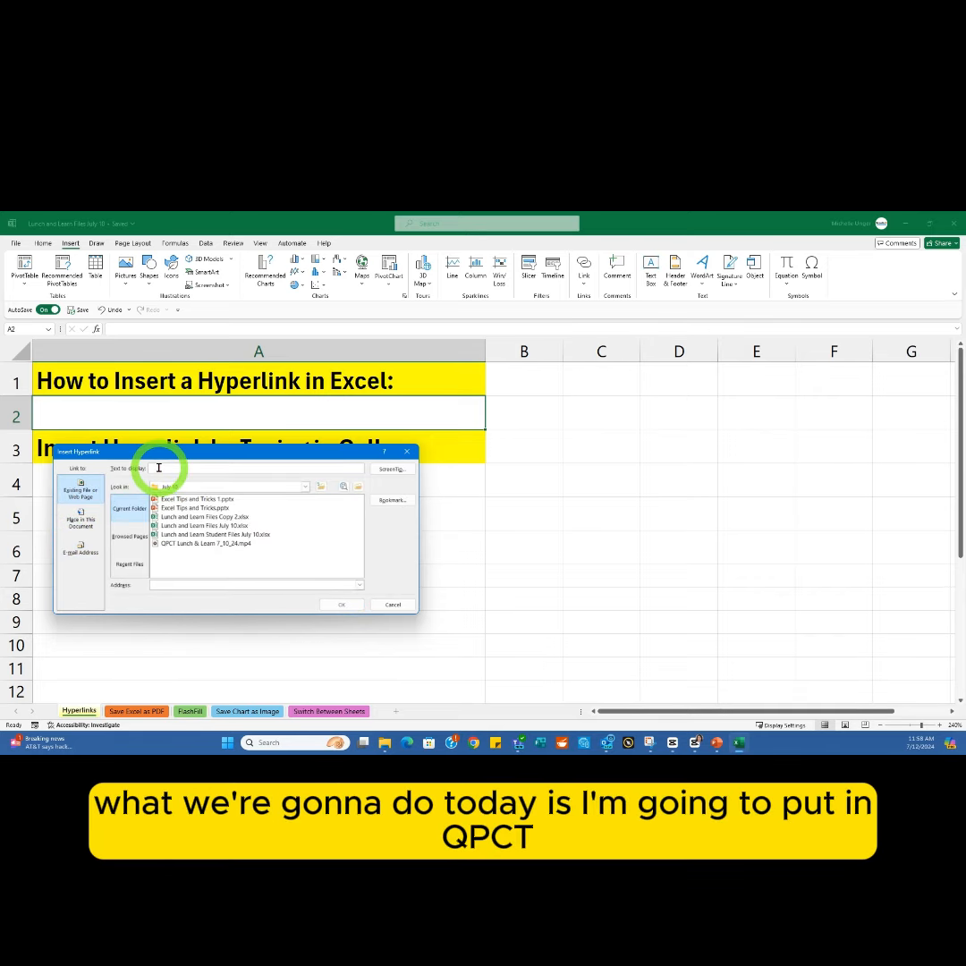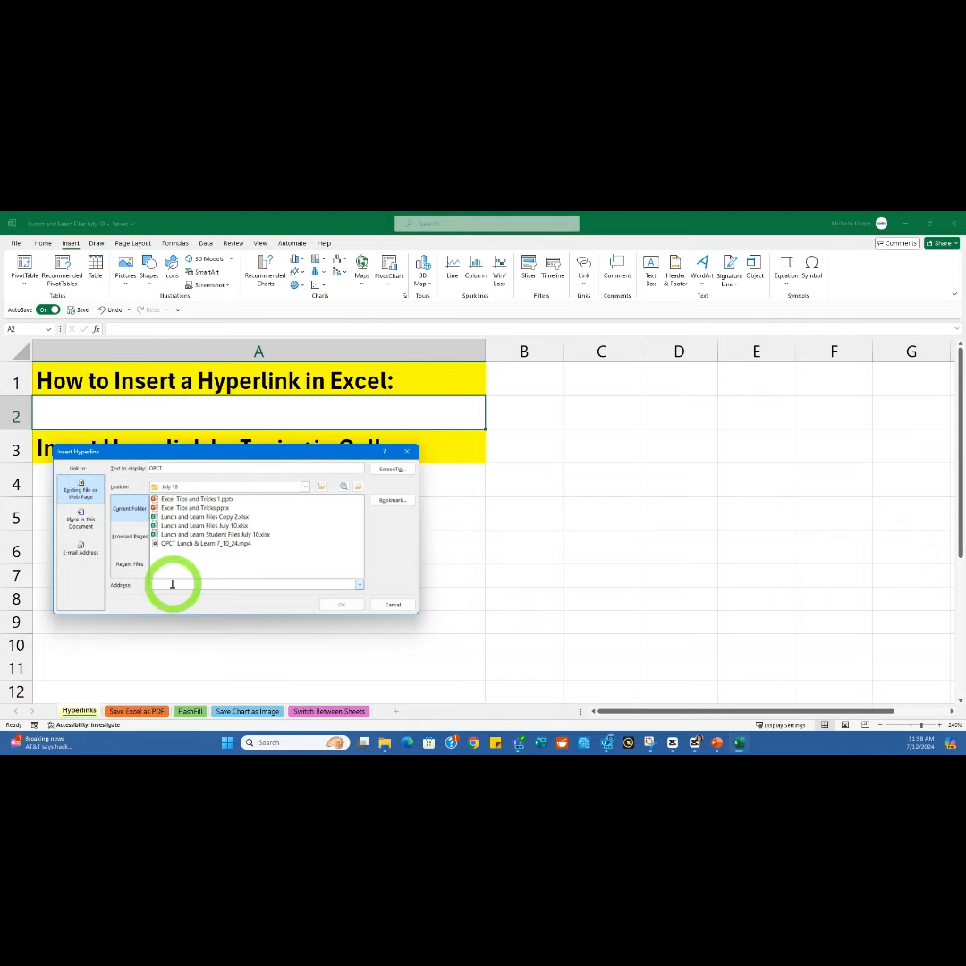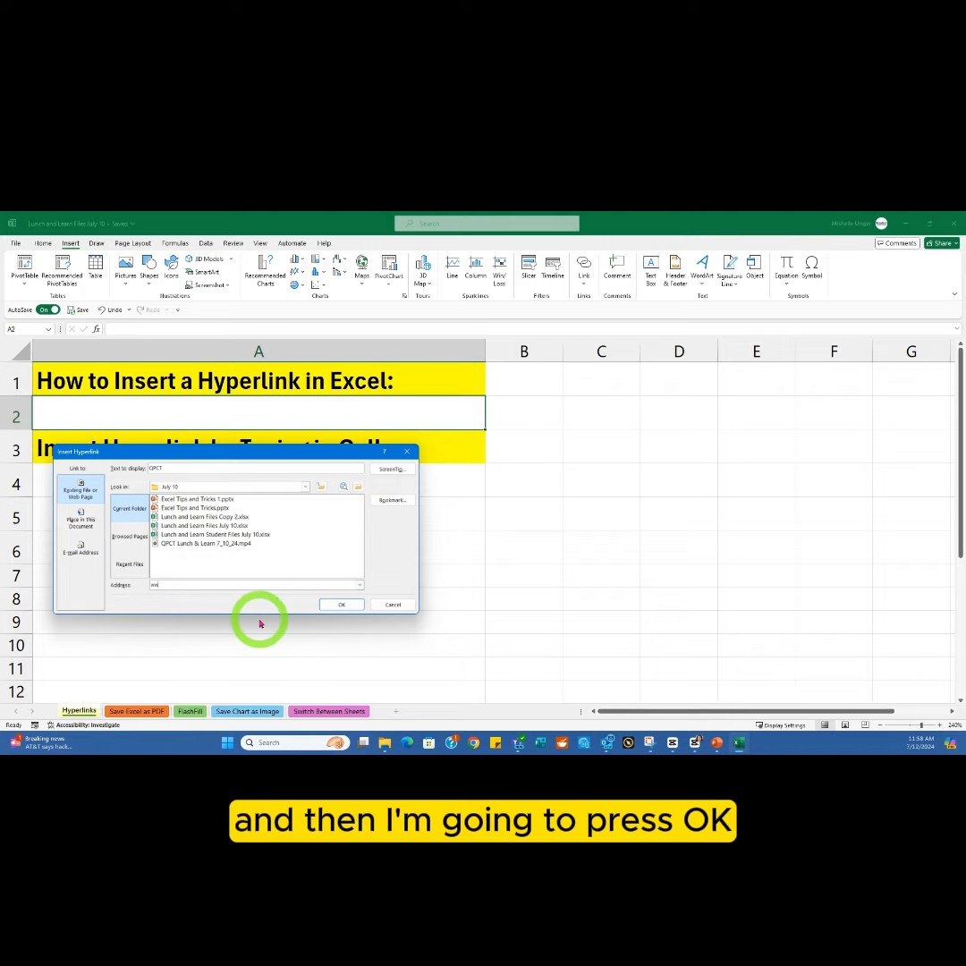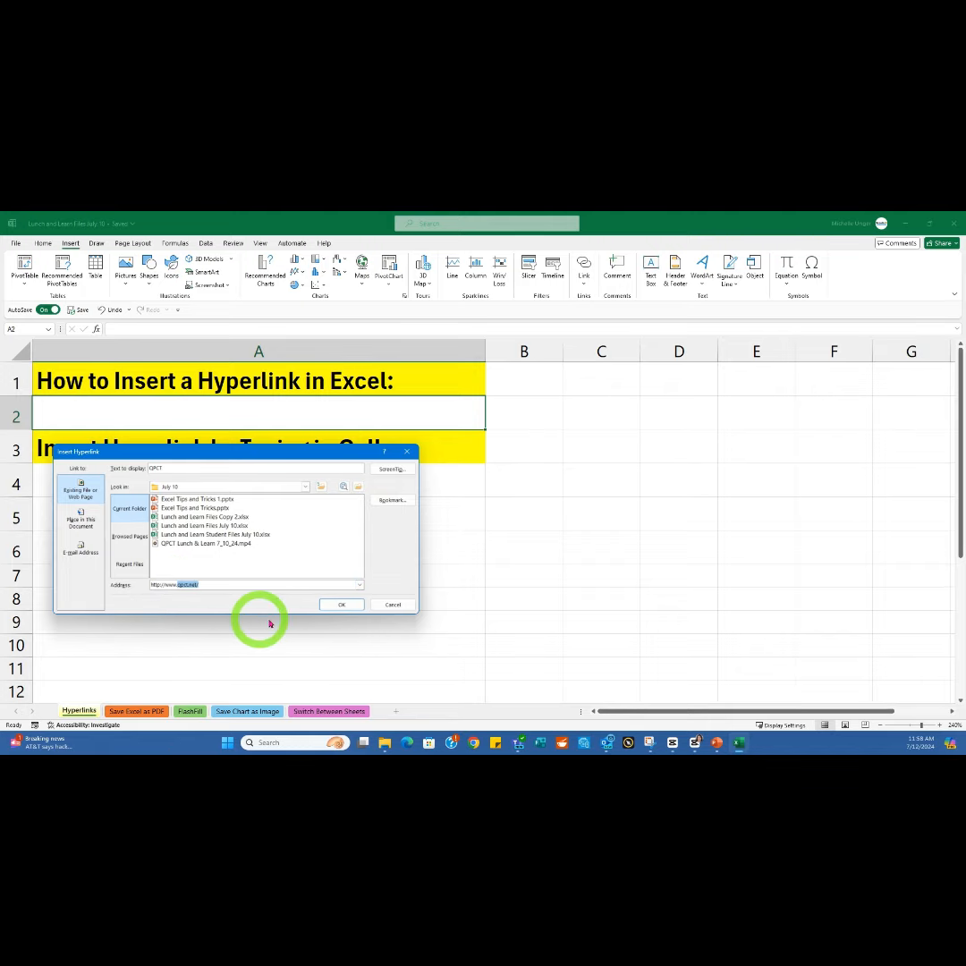So what we're going to do today is I'm going to put in QPCT, which is my website, and then I'm going to type in the full address of my website. And then I'm going to press OK.